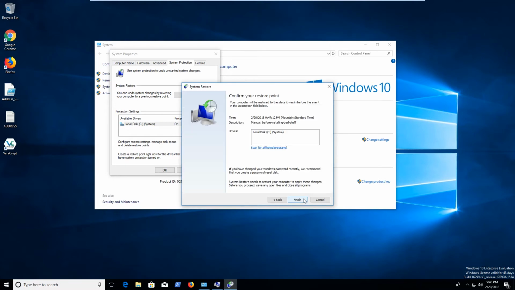Then we can click next, tell it where we want it to do things, and then click finish. Notice it's saying that if you've changed your password, then you should probably create a password reset disk, because this might mess up passwords if you've recently changed them. Sometimes it works great, sometimes it doesn't. It's Windows, guys. We all know what that means. It's great except for when it isn't. But then most things are like that in life anyways.